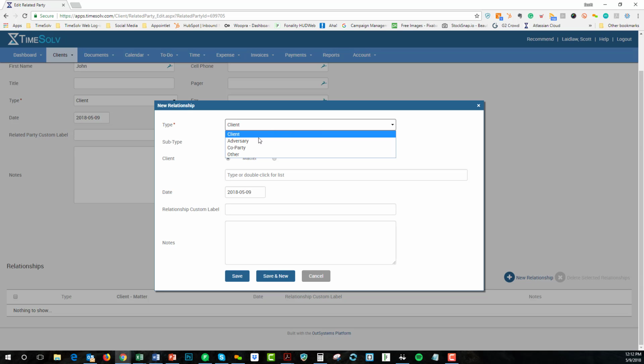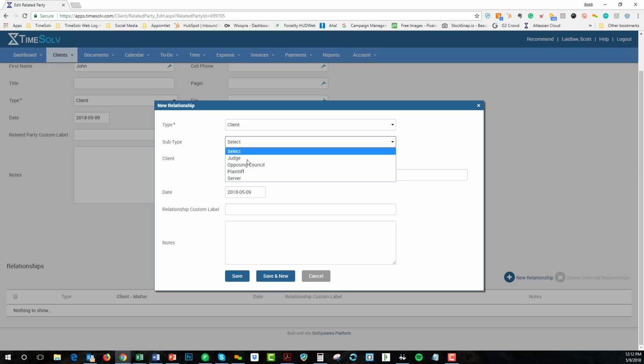You can say this type is, and this is a little different from the client, which is the one I created: adversary, co-party, other, whatever it might be. And then the subtype gets into those relationship types we talked about. And then you can associate this related party to either a client or a specific matter. So if it's only just one matter, and you have a client that you do several matters for, you could create a related party for just one specific matter.